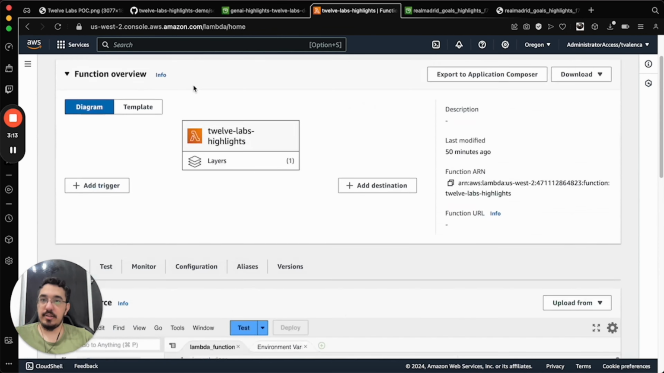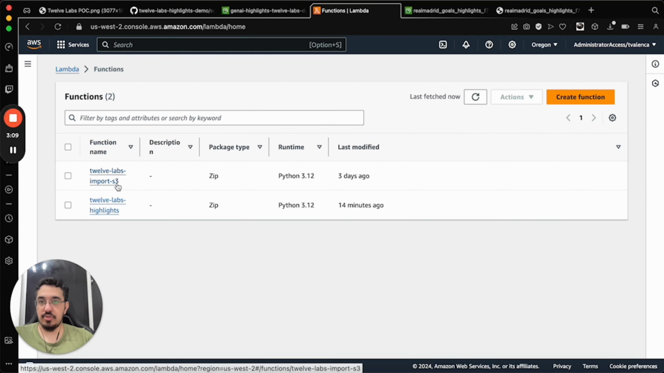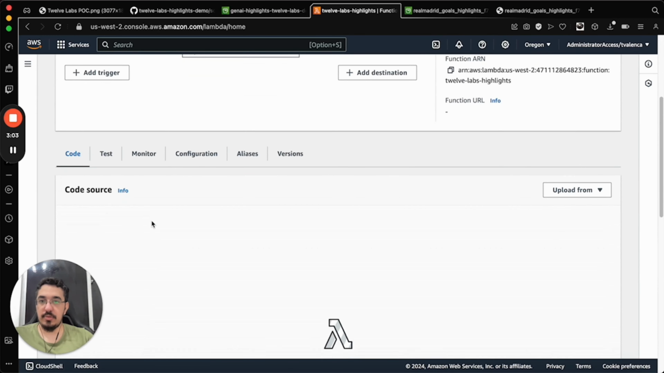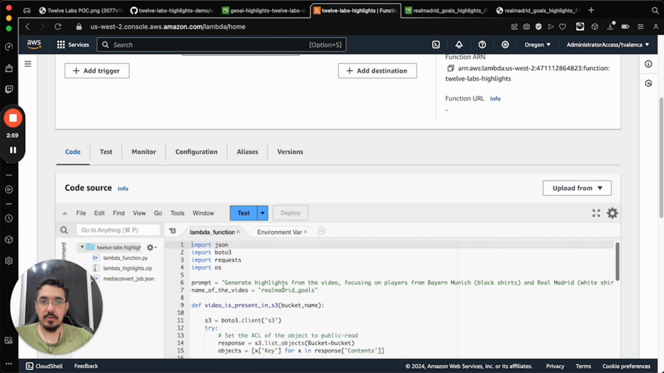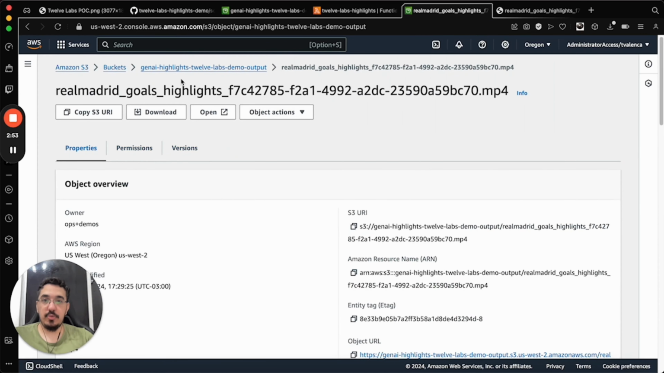This is like our Lambda functions. So we have the function to import to S3 and the function to generate the highlights. In the function right now, we are passing the code here, the prompt we want to generate the video. And this is the bucket where the video would come down.